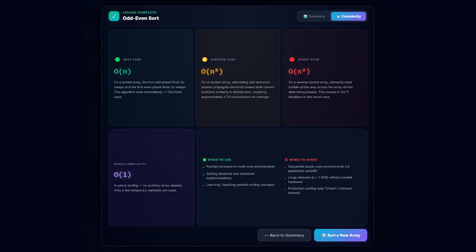When should you use odd-even sort? Odd-even sort shines on parallel hardware where all comparisons within a phase can execute simultaneously. It is also used in sorting networks and hardware-level implementations.